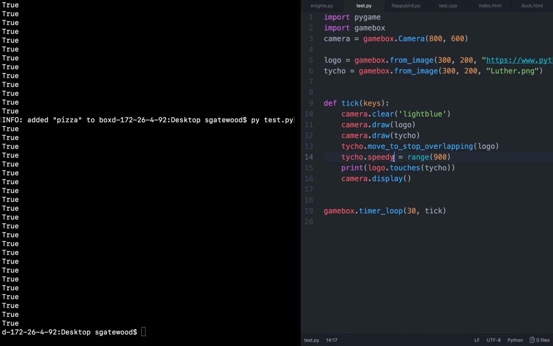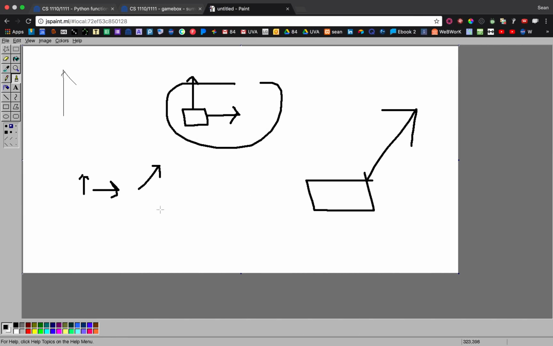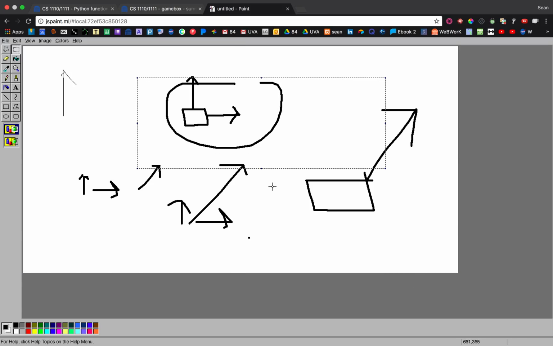So let's say tycho.speedx equals 5, and tycho.speedy equals 5. So basically, we have a vector of 5 in one direction and a vector of 5 in the other direction, so you can think of it as a diagonal in this direction. Actually, I made a big mistake. Can you see what it is? Can I delete stuff on this? This is terrible. Okay, I can't delete anything, so give me a sec.